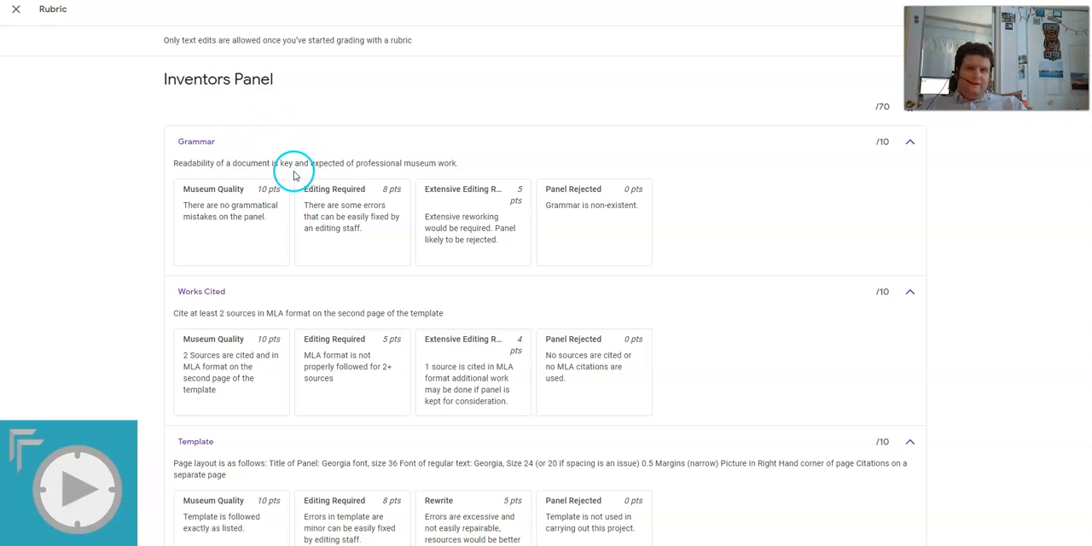So anyways, the first thing that comes up is grammar. And grammar is rated at these four criteria. Essentially, what we're looking at for grammatical errors is, even though we're looking for what I call museum quality, these requirements are very similar to what a museum might use to set up their own panels. They probably don't use this rubric because you're dealing with professionals, whereas I'm dealing with students who are learning the norms of what you do and don't do for designing something.